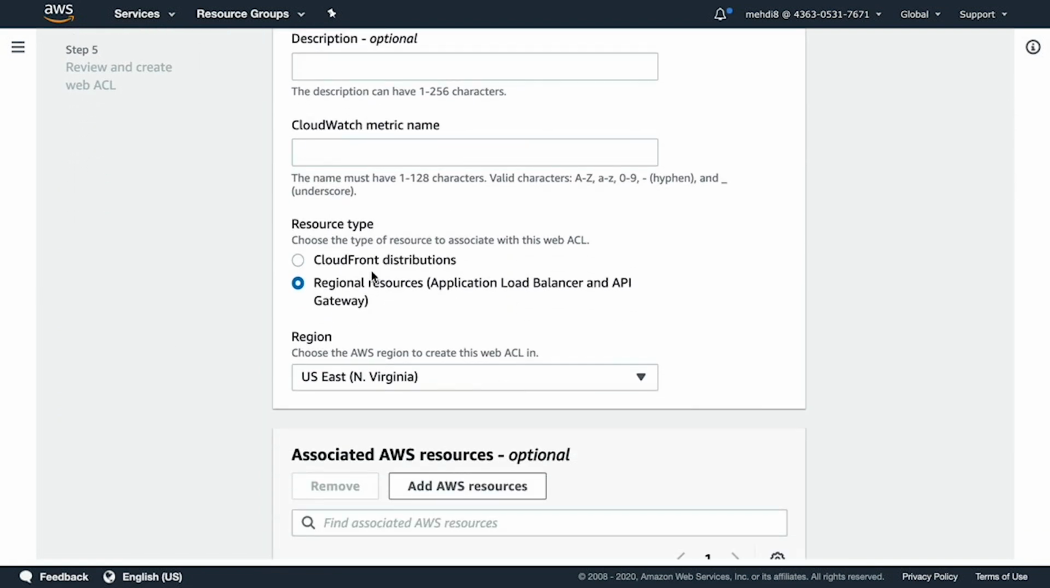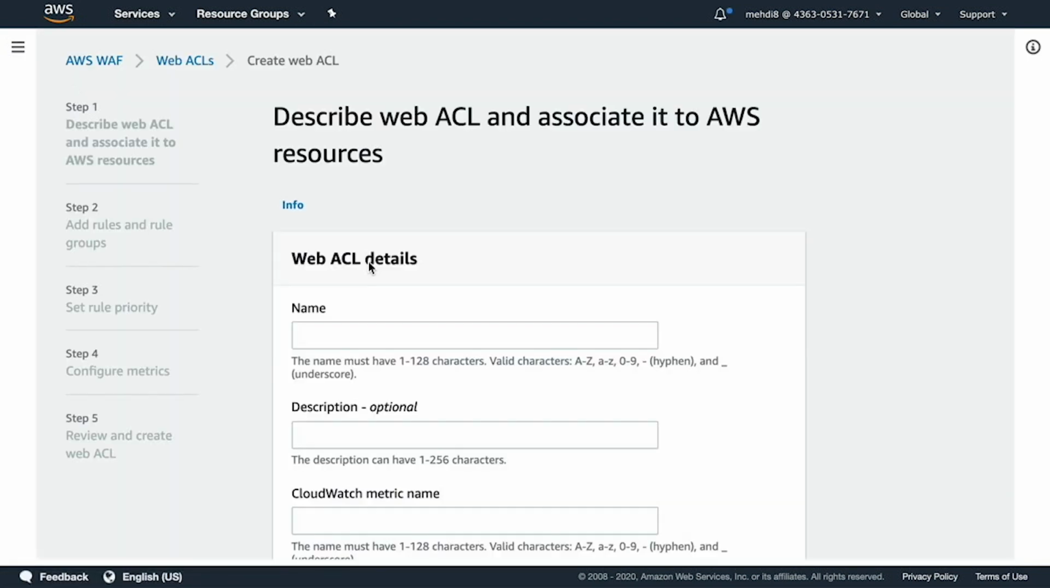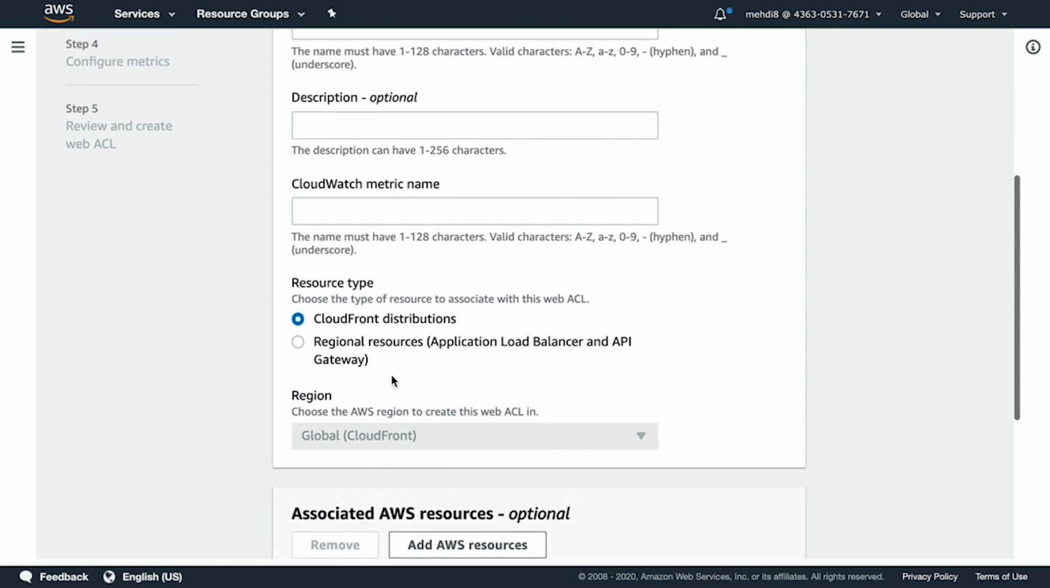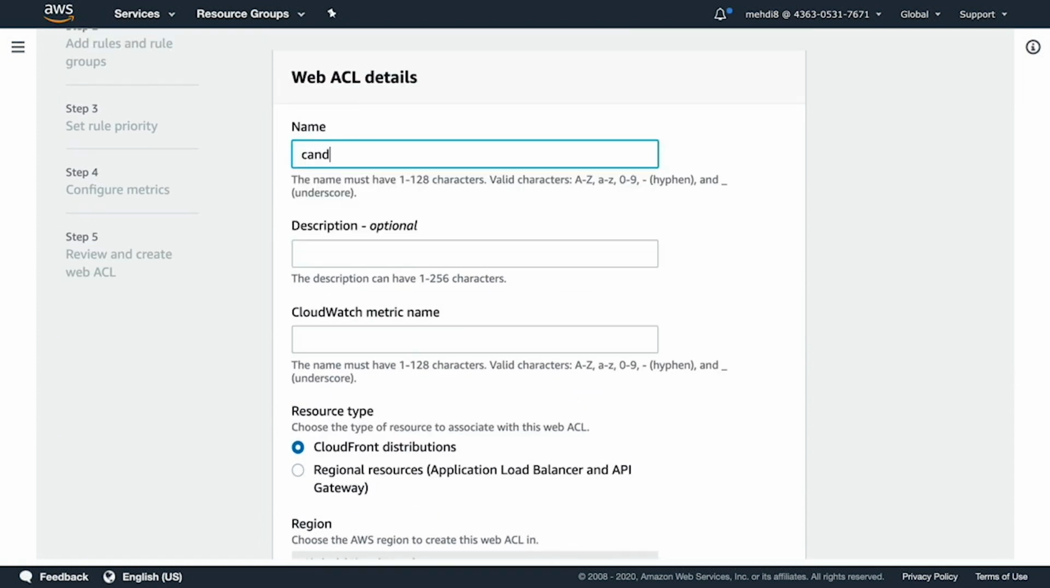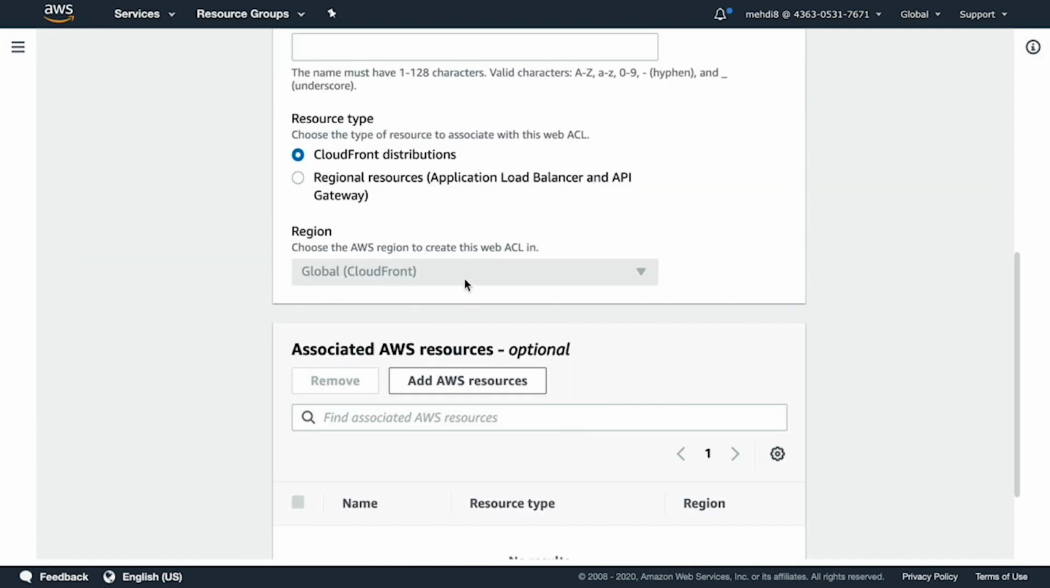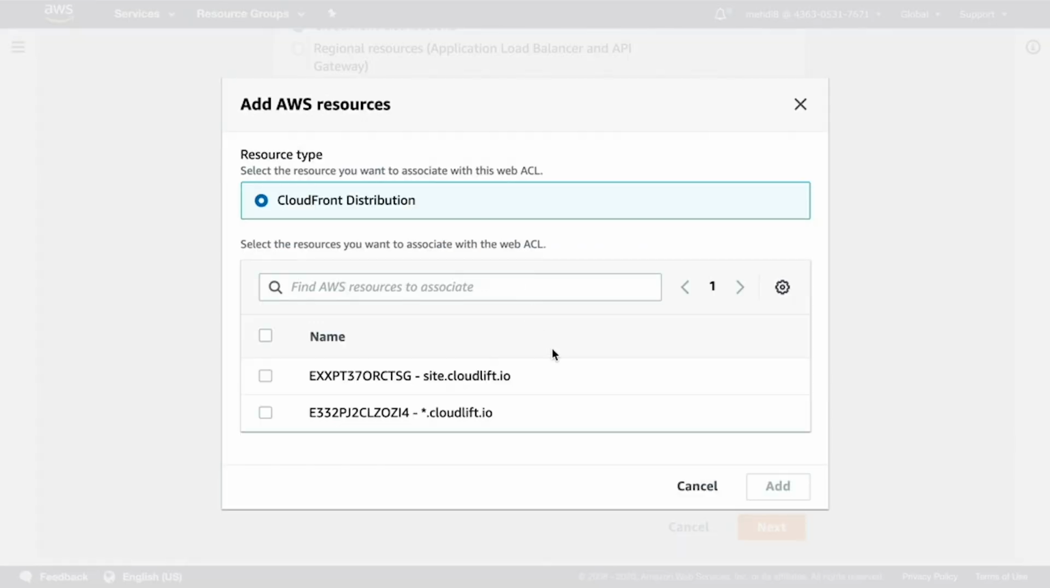So I'm going to go back to CloudFront distributions. And I'm going to give my web ACL a name. And now I can choose which applications to associate the ACL with. So as you can see, I have a list of CloudFront sites that I can choose from in my account. So I'm going to choose this site.